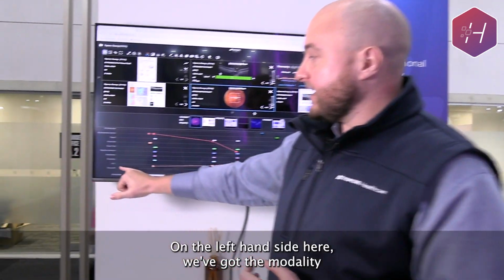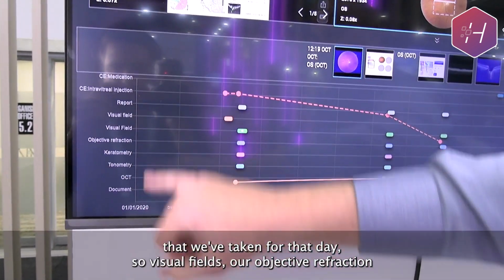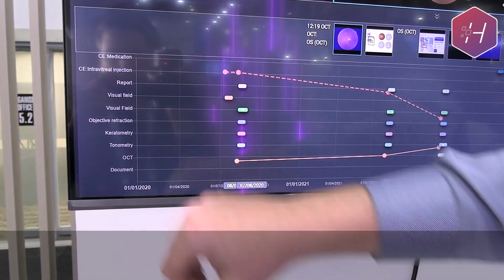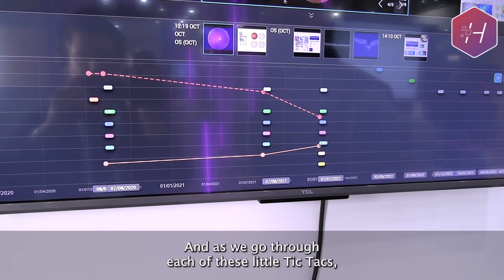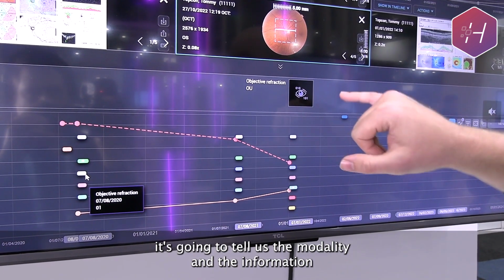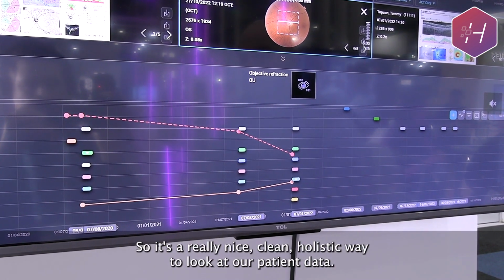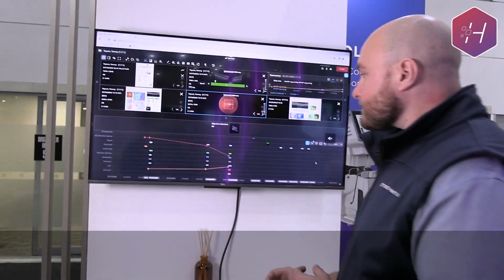On the left-hand side here, we've got the modality that we've taken for that day. So visual fields, our objective refraction, OCT information, and we've got what we call our little tic-tac previews. And as we go through each of these little tic-tacs, it's going to tell us the modality and the information that we've gathered for that day. So it's a really nice, clean, holistic way to look at our patient data.